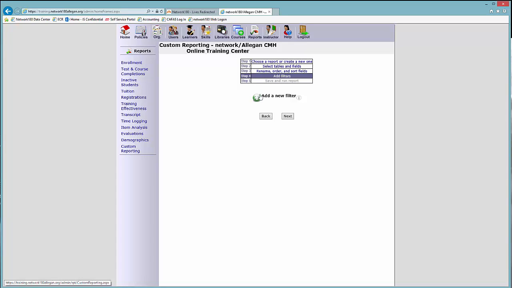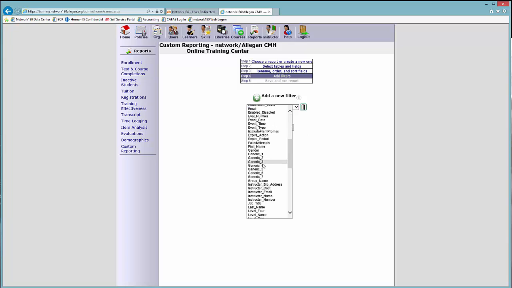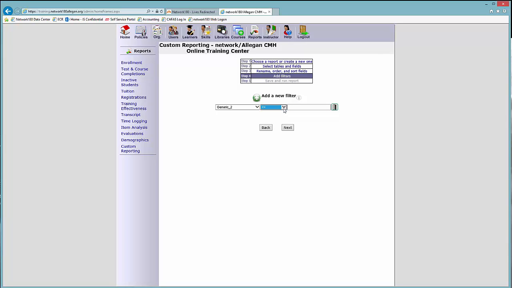This will allow you to filter your search by the categories chosen for your search. We will choose generic 2. Please remember that generic 2 represents the organization. Starts with, and then we can enter our agency. You may also filter by date. So we would select date instead of generic 2. We would choose greater than or less than, and then we would enter a date.